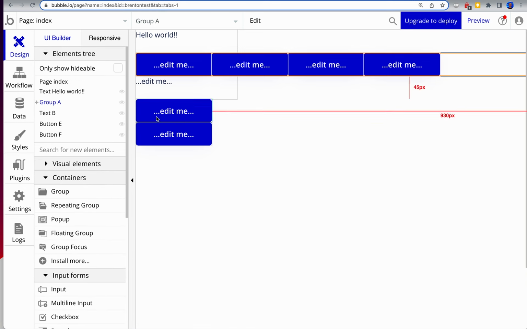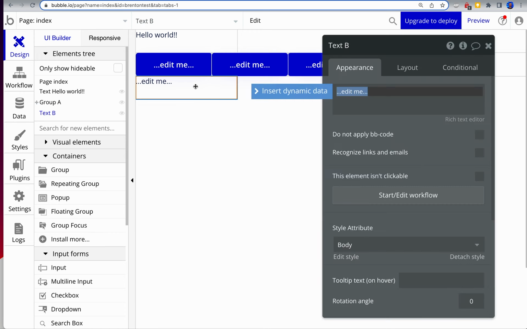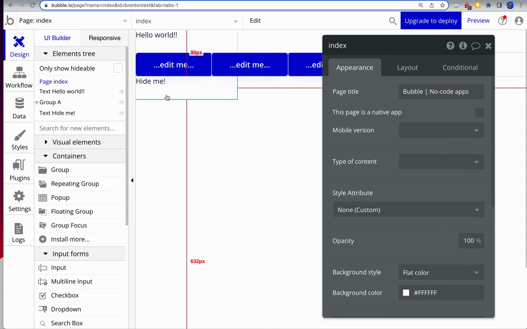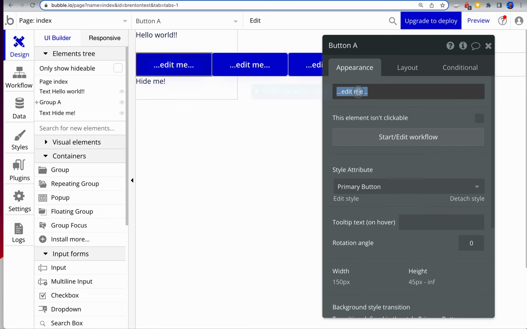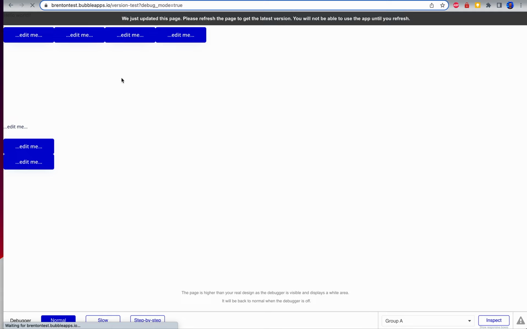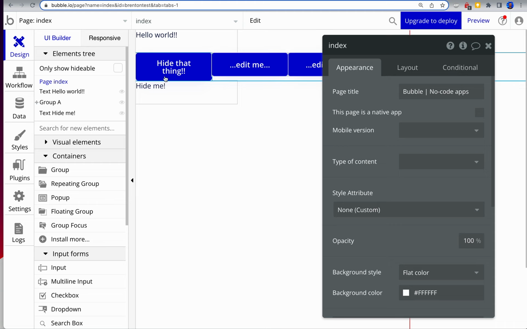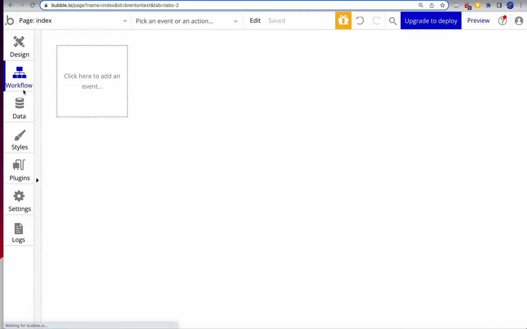Now, what if we want to do something interactive, something interesting? That's where workflows happen. So let's say, for example, let's delete this. I just click on it and click the delete key. Let's say, for example, that we want this to be hidden. There we go. That text, we're going to hide it. So we're going to call this one hide that thing. Now what I want to happen is when I click on this button, I want that text to disappear. Now this is called interaction, and that's where you use the next tab, workflows.